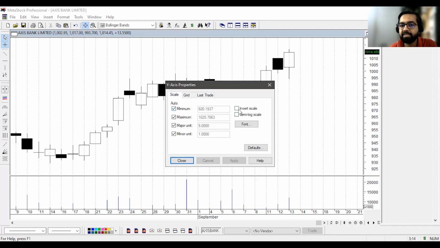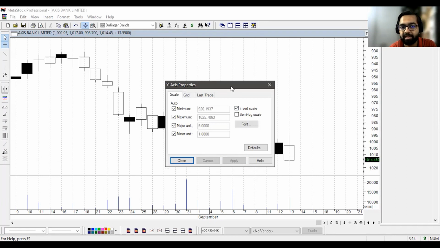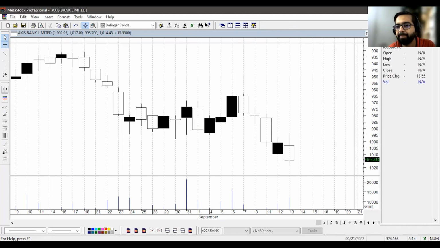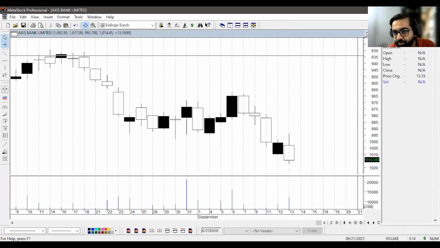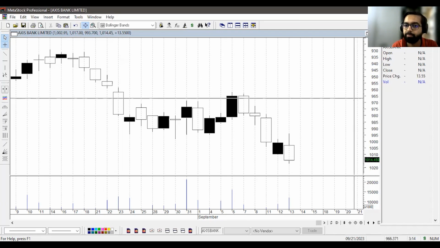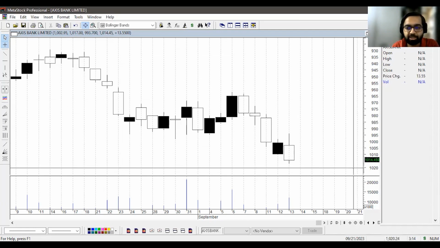Now, invert scale is this section which is saying scale. Now we can see the prices are increasing in the y-axis, which is a very normal case. The invert scale is completely different. So basically you will have white candles and the price will fall. Basically the 925 price is over here and gradually the price is increasing, but by cursor I can move down, yet my prices are actually increasing.